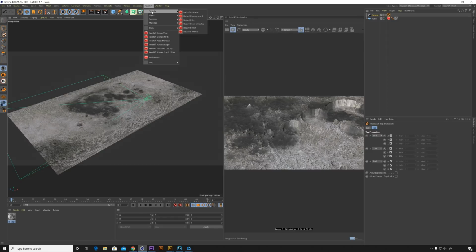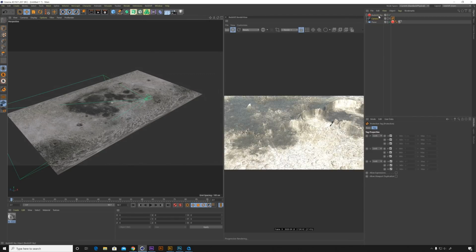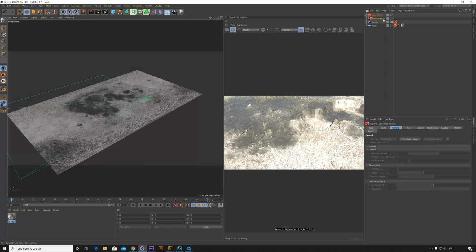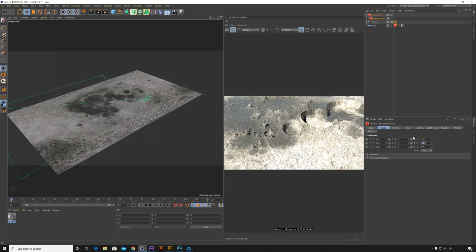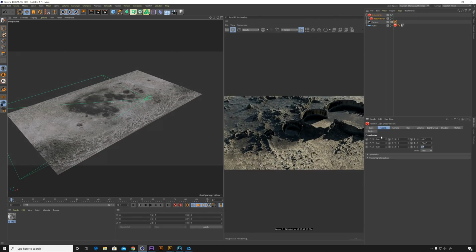So let's create a new Redshift sun and sky rig. And I wouldn't always use this setup, but it just seemed to work really well for what I was trying to do in this moment. The first thing I want to do is just adjust the coordinates of where my sunshine is coming from. So let's just change that to -48 and -164. Make sure we do it right, 164. And then let's change this to 56. So that's starting to look really cool already.